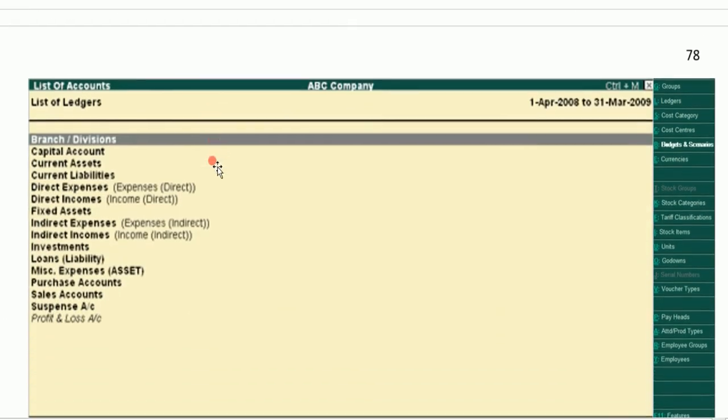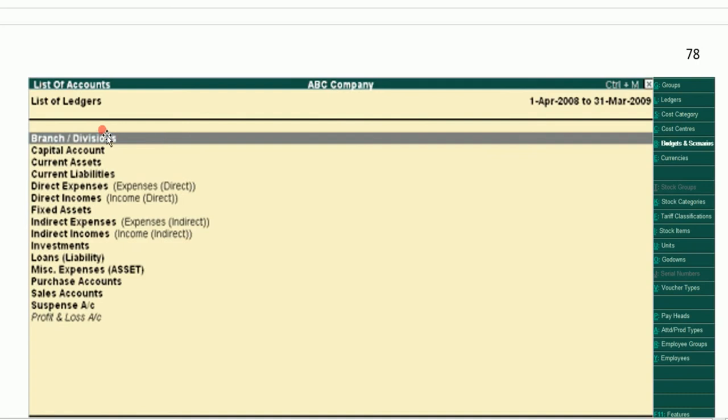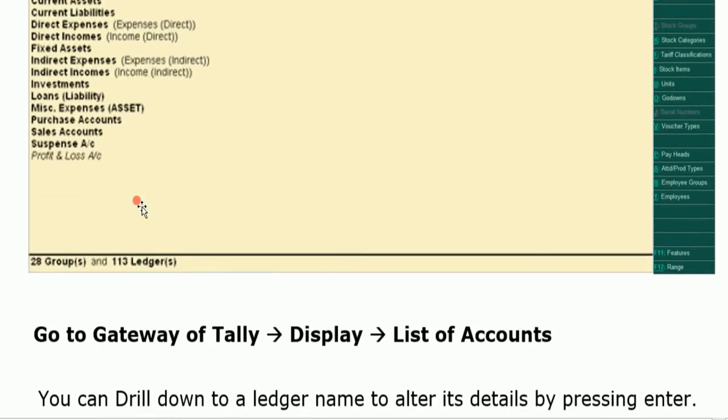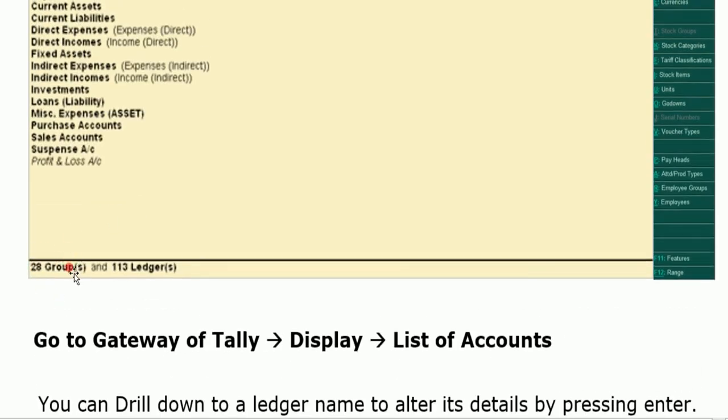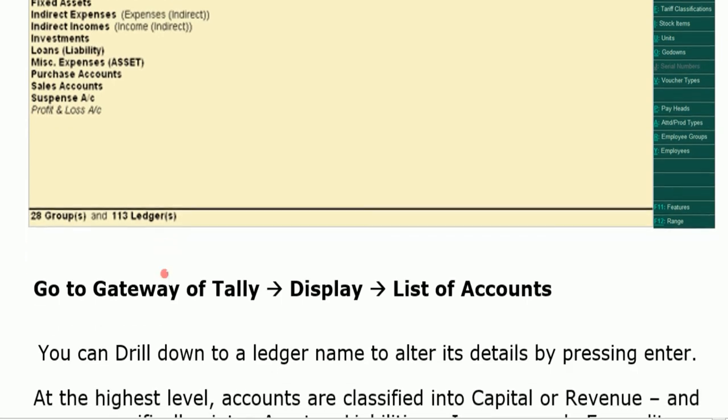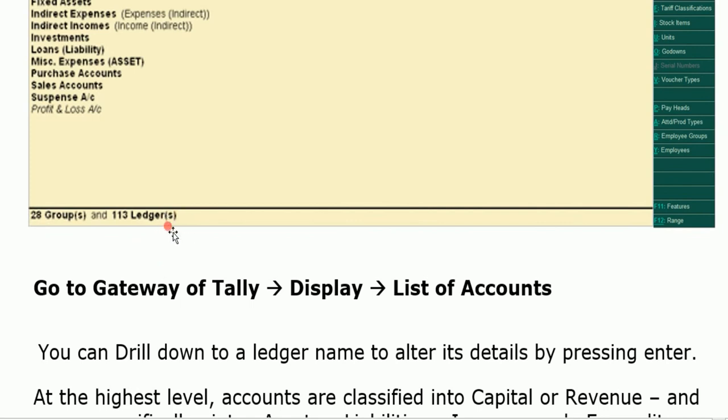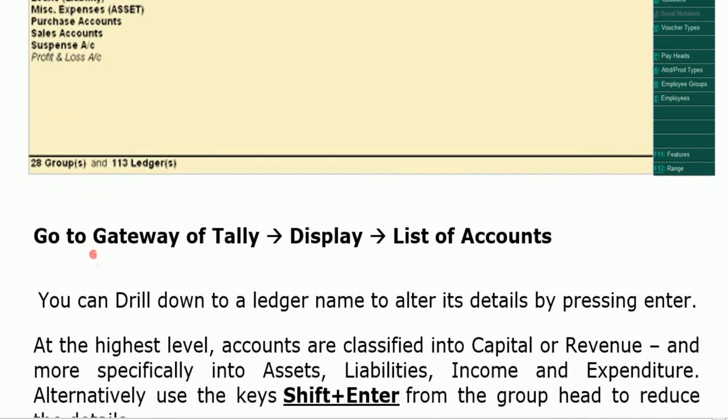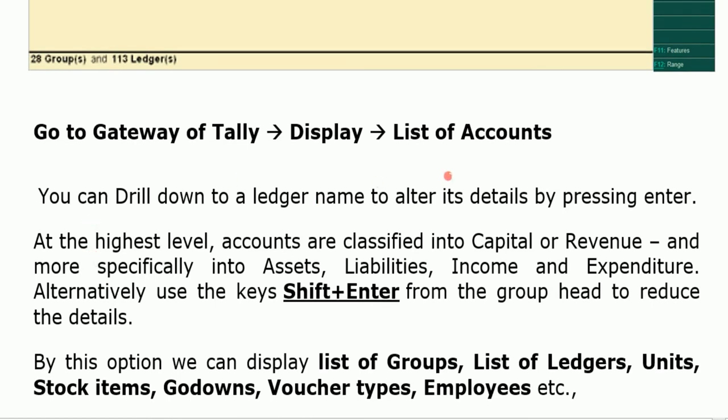Here you can see how it is displayed: list of ledgers, branch or division, capital account, direct expenses. You can see here 28 groups are used, and in that 113 ledgers are used. That means 113 ledgers are created under these 28 groups. So go to Gateway of Tally, Display, List of Accounts.